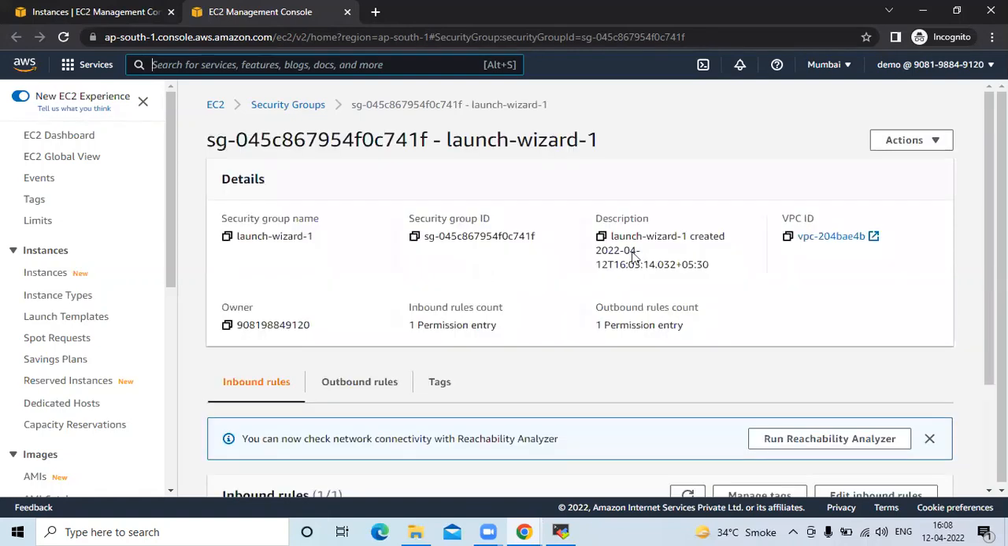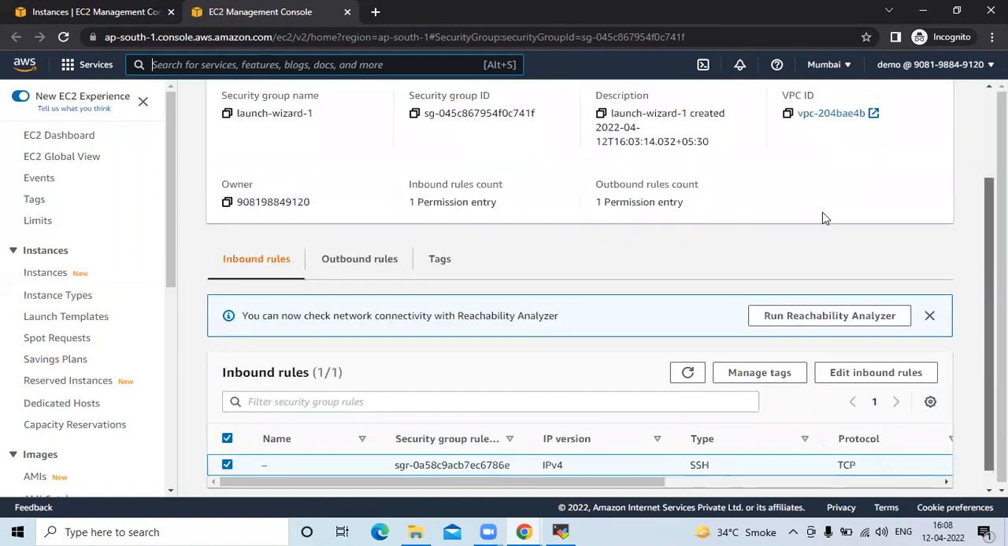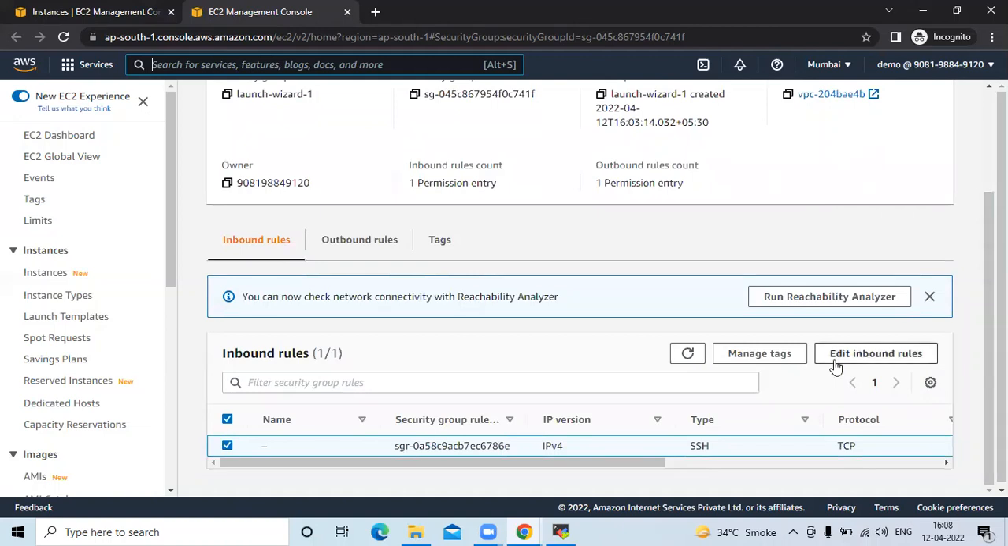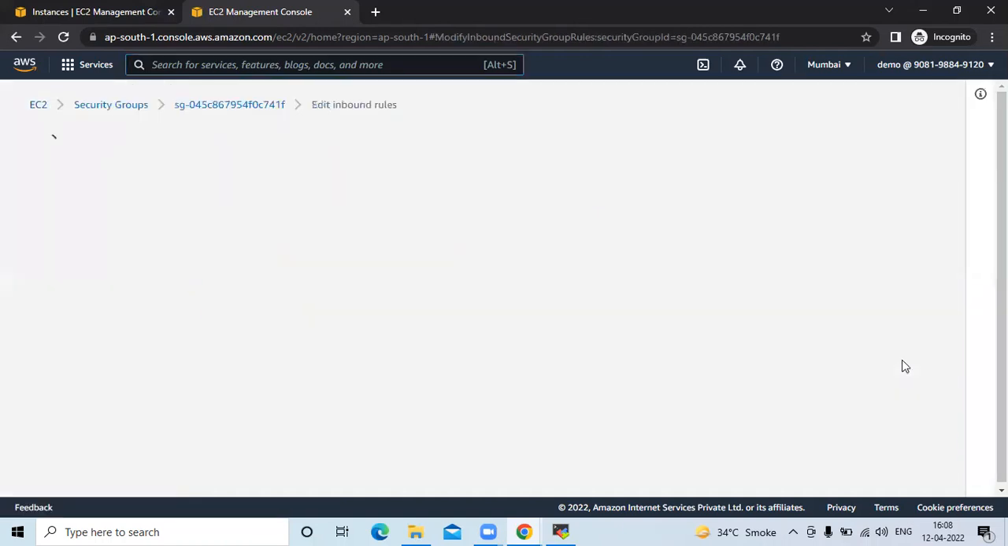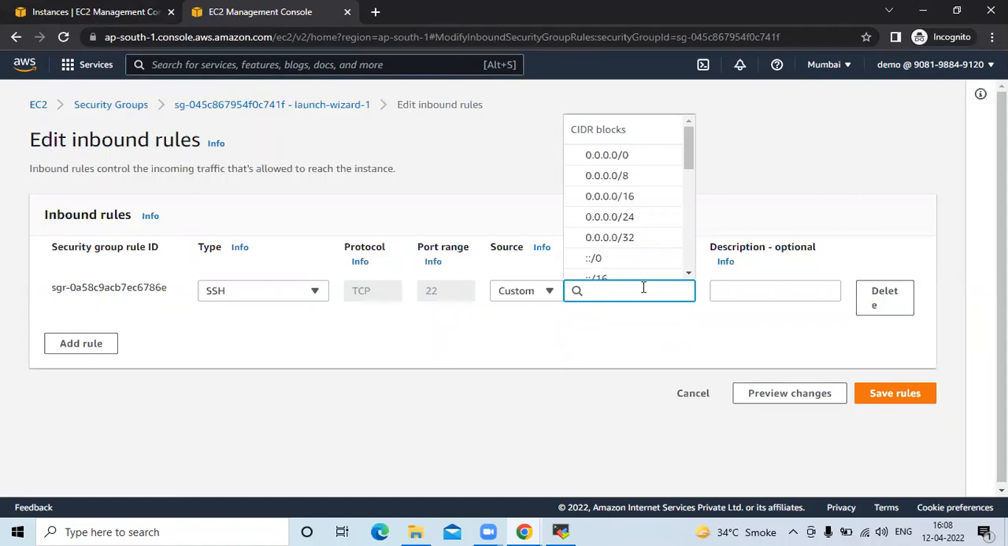And here if I scroll down, here you can see our security groups. So if I click on this edit inbound rules, now let me make some changes in our security group. So here this is my security group, and now here I'm going to copy my computer IP, and now let me enter a different IP which is not mine.